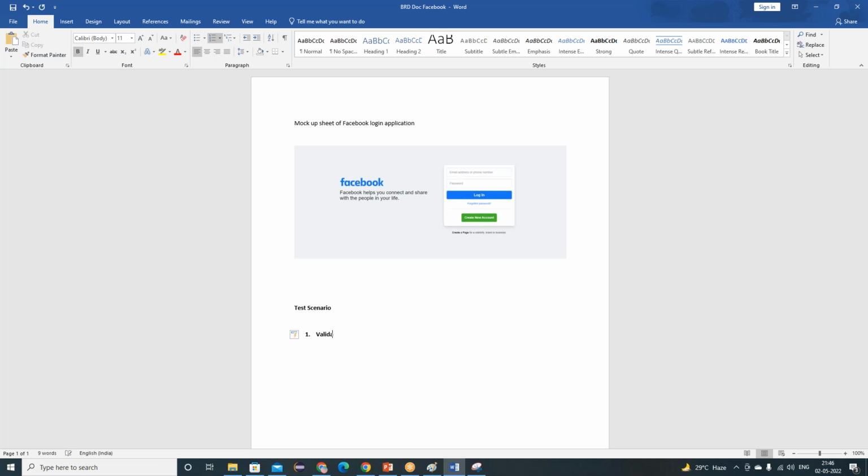Validate that user is able to see email address and password text box in Facebook login page. Do you really think that this is tough? What if you know English? Then the task is done. You just need to know English. Validate that user is able to see email address and password text box in Facebook application login page. This is your first test scenario.